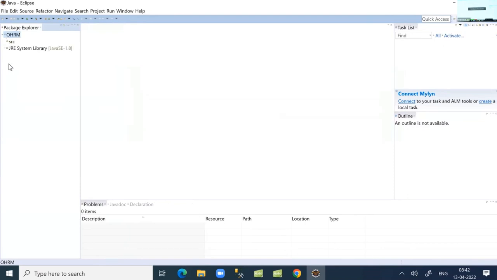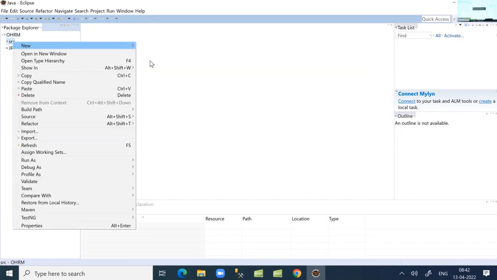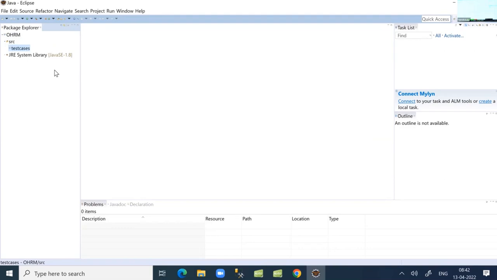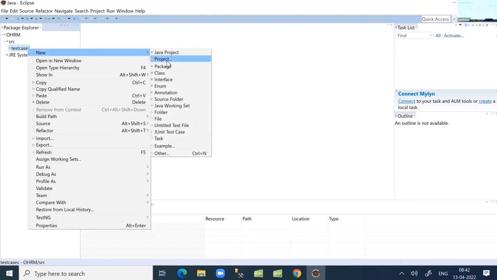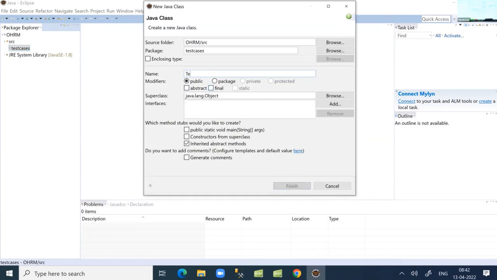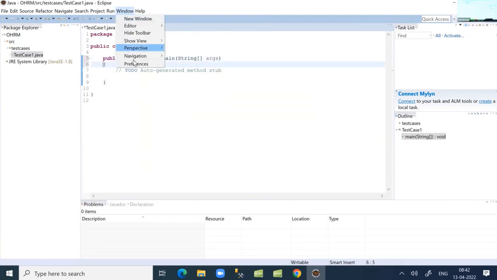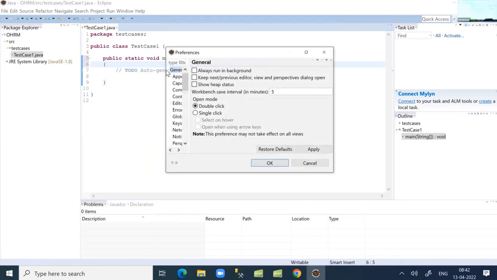Now, here, let's say I'm creating a package with the name test cases. I'm not writing any original code. I'm creating a class, test case 1. Assumption, I am one of the team members. I am creating my first test case here. I am just increasing the font size, that's it.